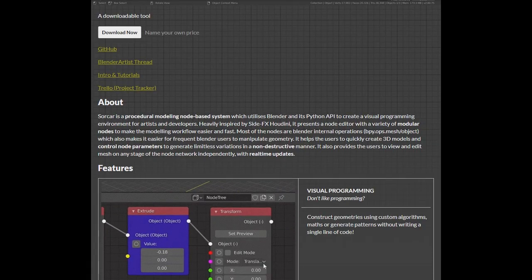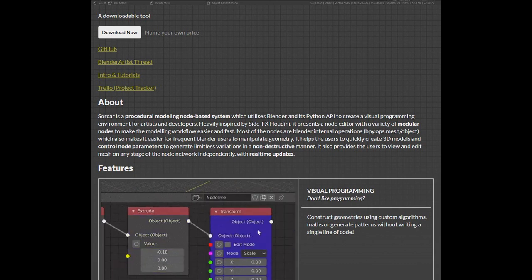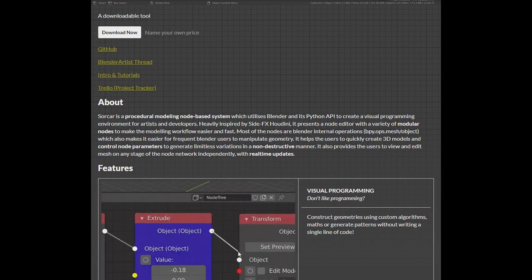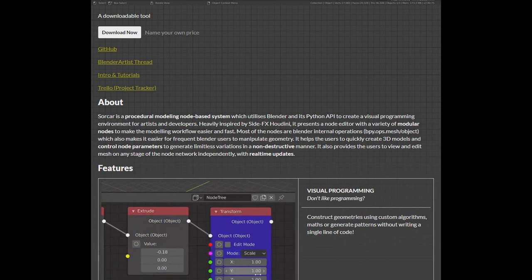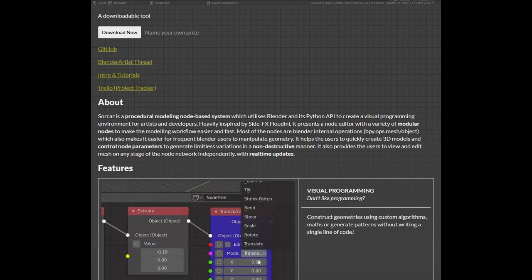It's got a lot of stuff going on. Most of the nodes are Blender internal operations, which also makes it easier for frequent Blender users to manipulate geometry. It helps users to quickly create 3D models and control node parameters to generate limitless variations in a non-destructive manner. It lets the user view and edit the mesh at any stage of the node network independently with real-time updates.